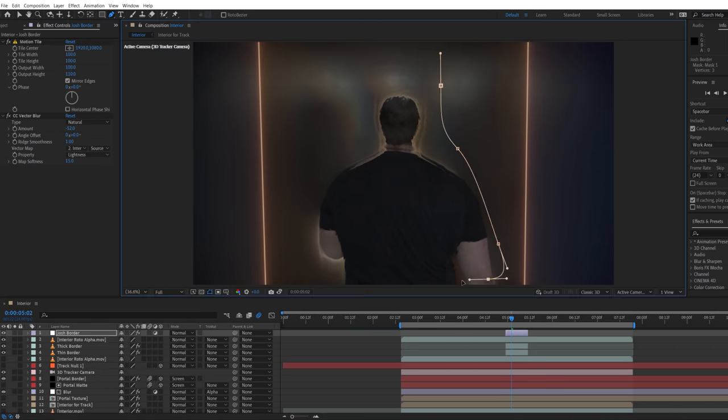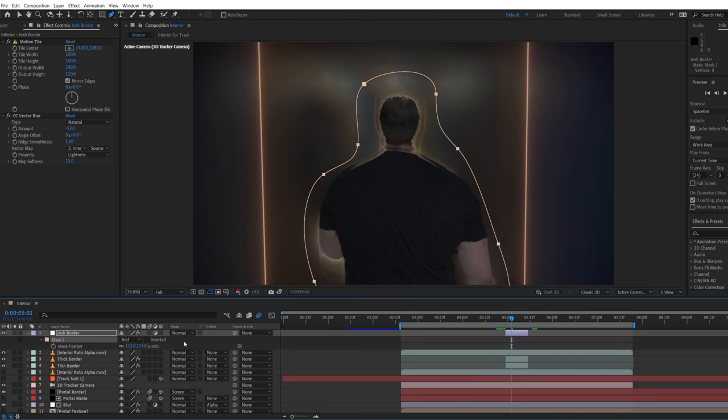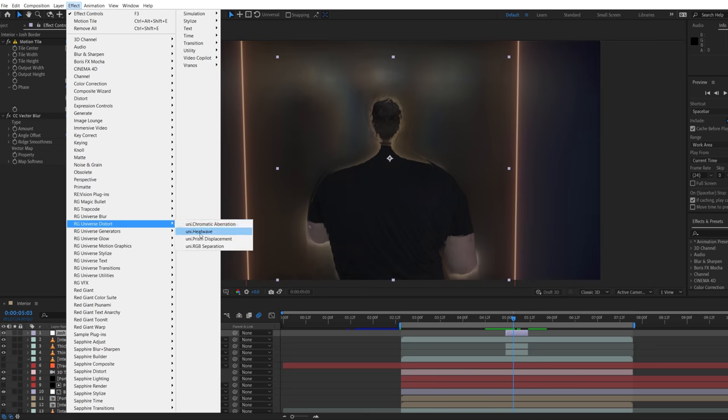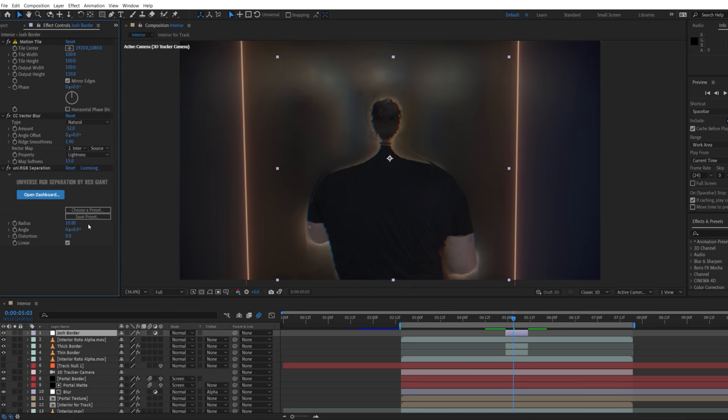Draw a rough mask around the area and boost the feathering, then keyframe it to appear just like the borders. We can add some more subtle RGB separation again to further match Loki, and for anyone with this Real Smart Motion Blur plugin, this is a good way to make the transition feel a bit less sudden.